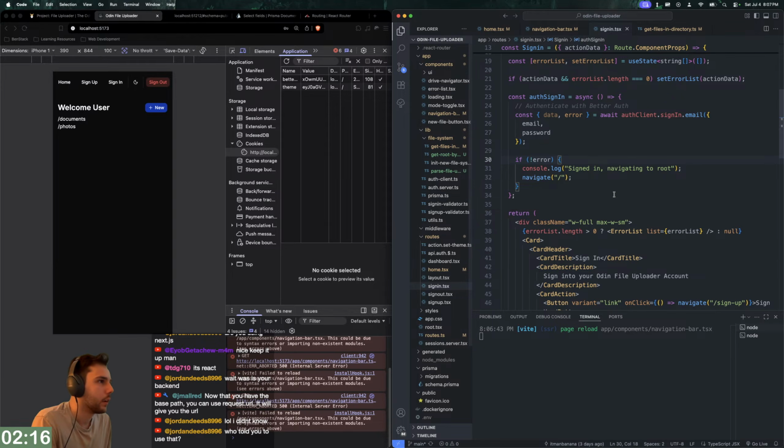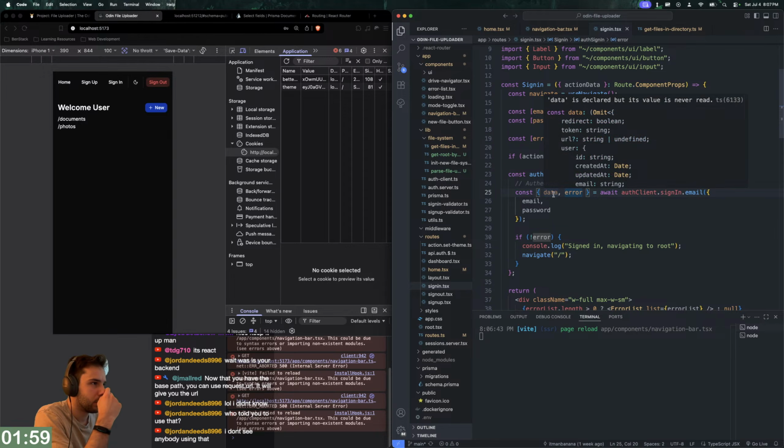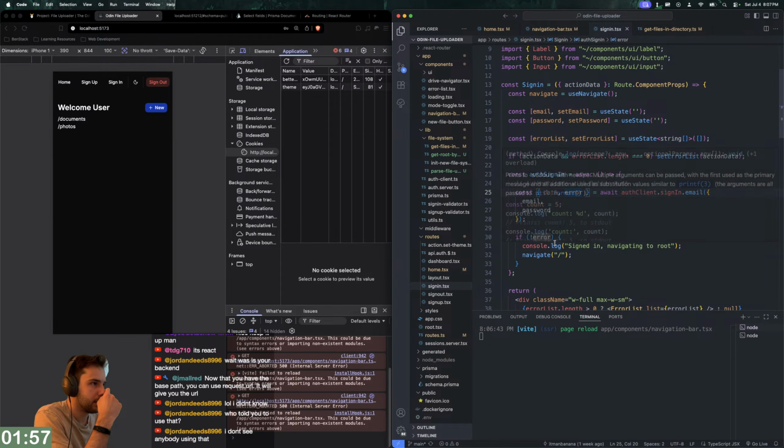Yeah. Okay. So let's navigate to that thing, right? So we'll navigate to... But the thing is, we need to get the root ID inside of our sign-in, right? So inside of our sign-in, we need to get the root ID, okay, so that we can navigate to the right thing.